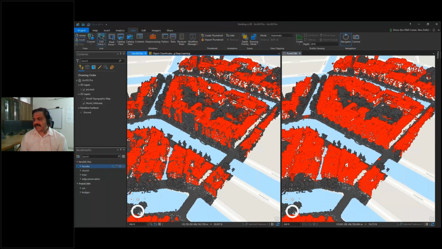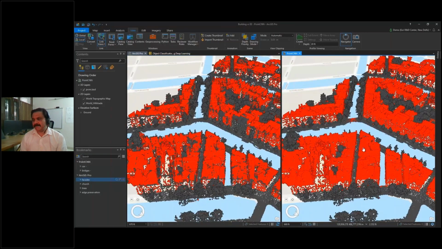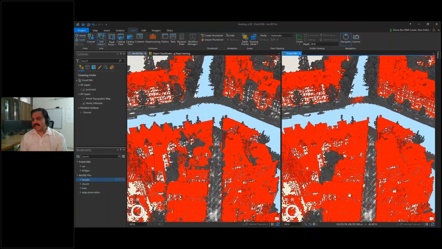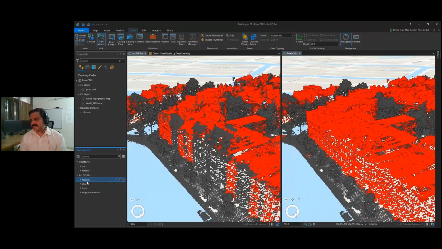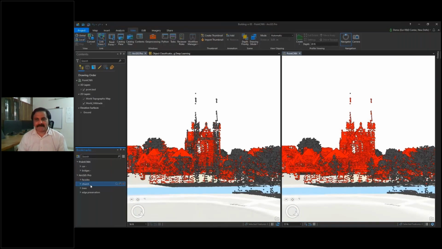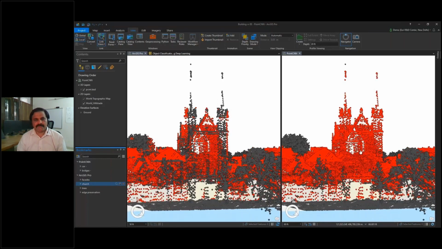And zooming in closely, you can see how the model on the right has done a much better job at cleanly classifying the buildings and the non-building points. Looking at the facades, we see on the left, the traditional workflow missed many of the points on the facade, and the new deep learning workflow was able to get it right. Here's another example for buildings with a unique architectural style such as a church, which the traditional workflow missed. Now we are able to catch it correctly using the new workflow.